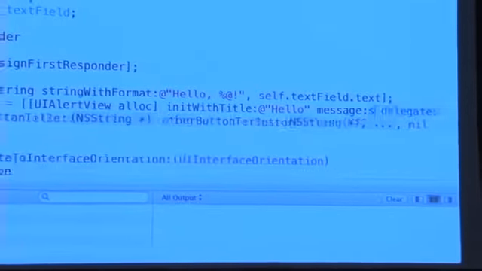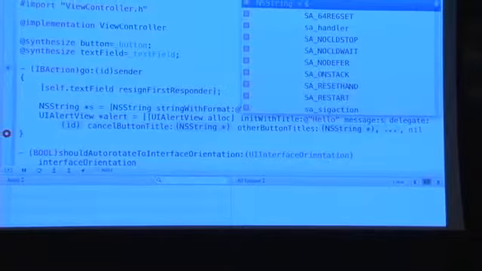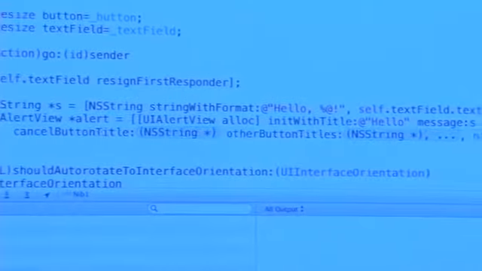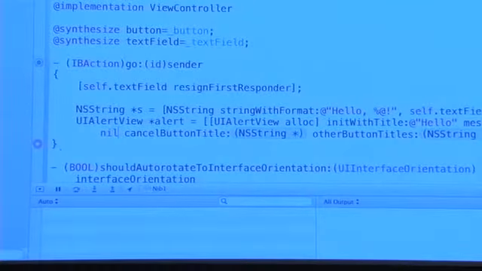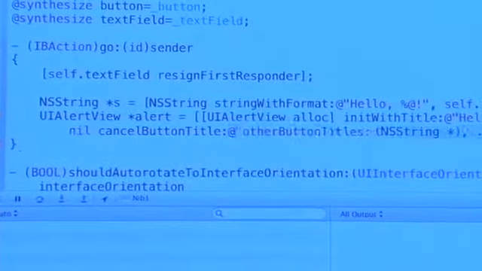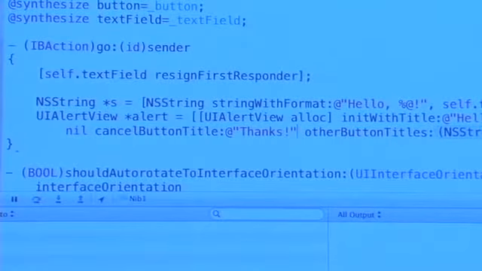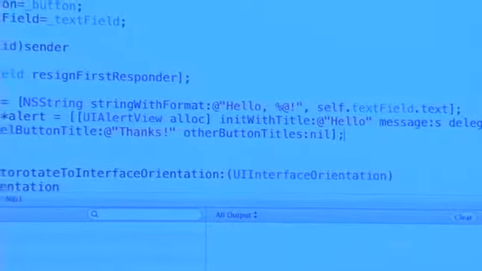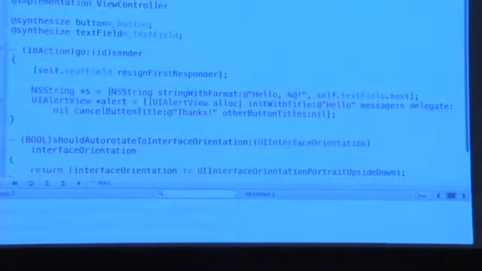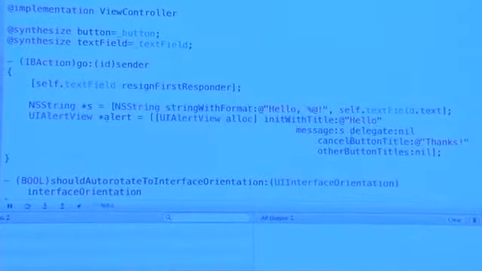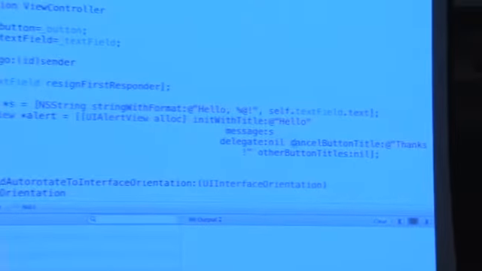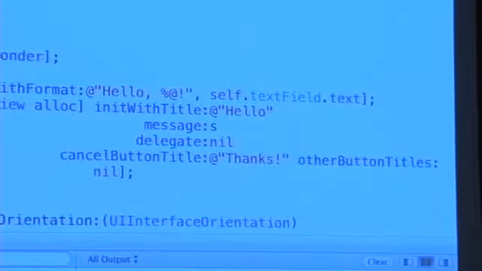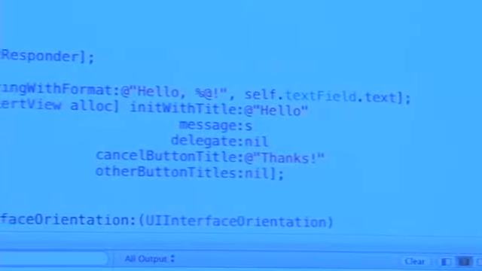The message is going to be s. The delegate for now is going to be nil. I don't need a delegate, but we'll come back to that. Cancel button title, this is going to be thanks. And then the other button titles, I don't want any of these either. So let me close the square brackets, semicolon. And now this is a mess to read. So if you start hitting enter after each of the arguments, you'll find that Xcode will line things up on the colons for us, which is kind of nice. Makes it a little more readable, certainly.